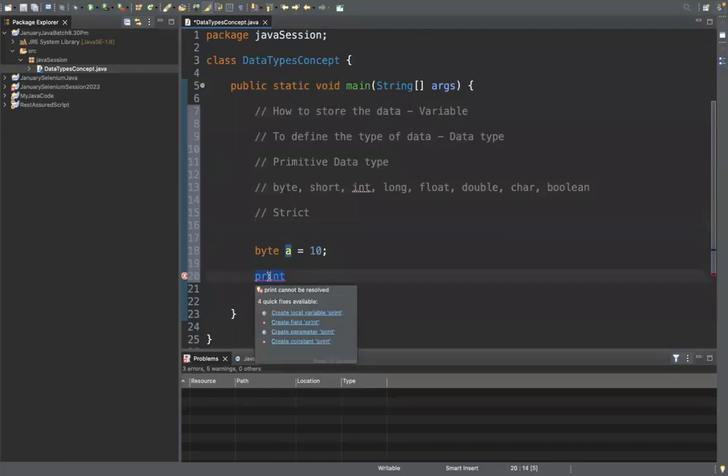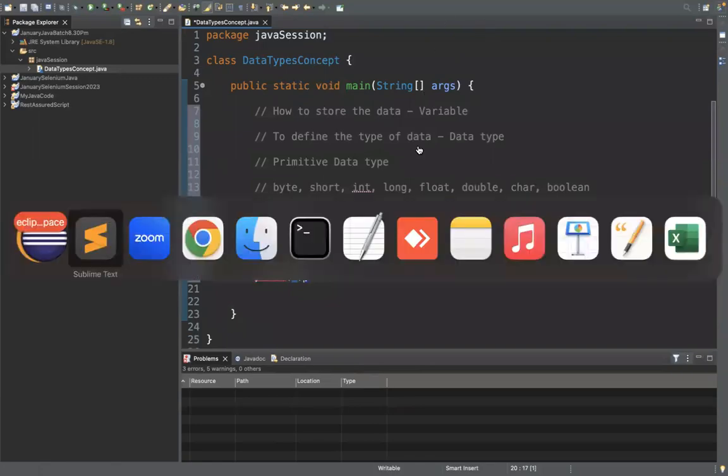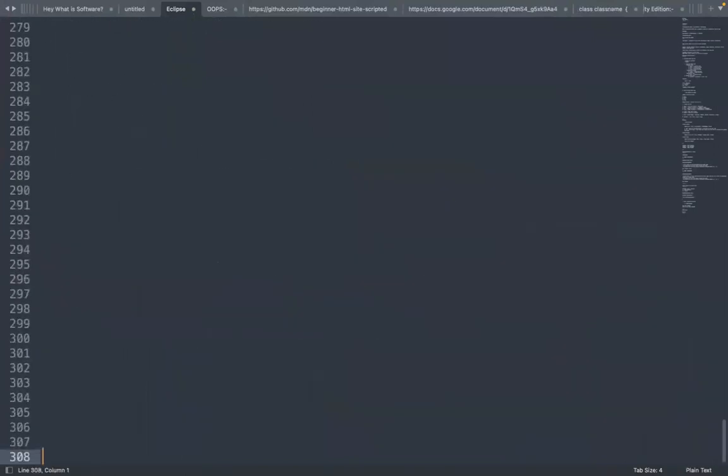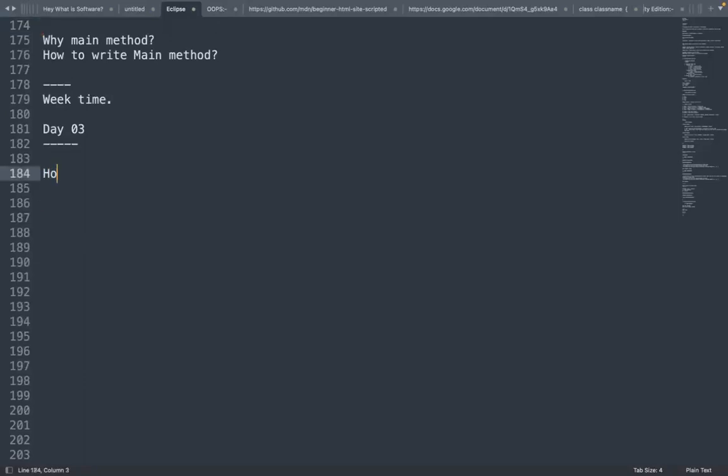So print is the function. Here you have to tell which one you have to print. I want to print the value of A. And in order to terminate this line, you have to put the semicolon. Right? So in Java, how to print? Yes, how to print in Java.